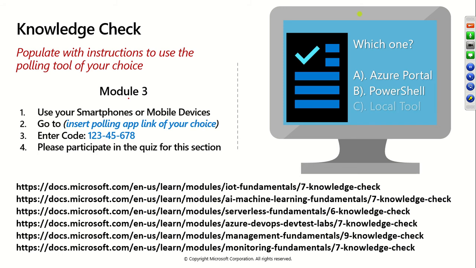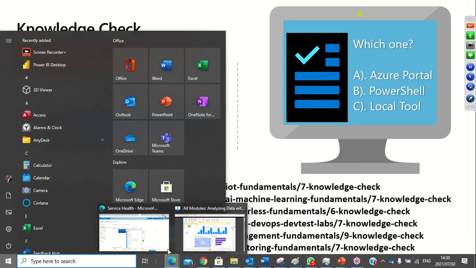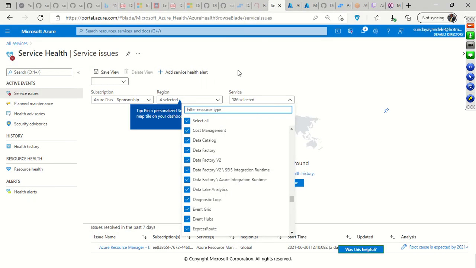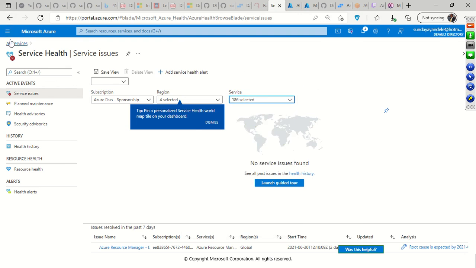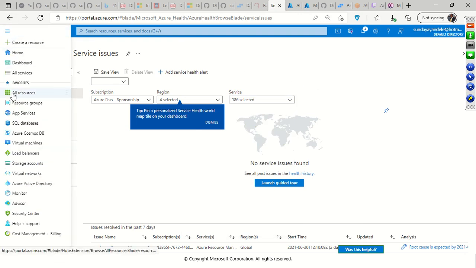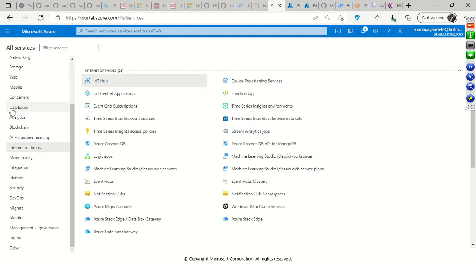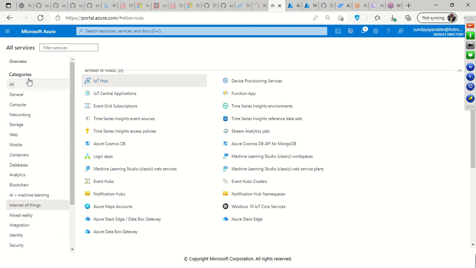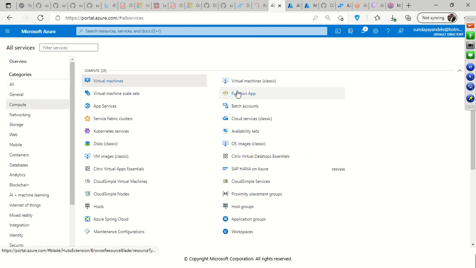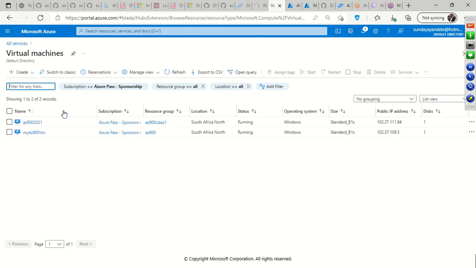All right, before I go to module 4, let me quickly show you that. Azure templates. Anytime you are creating a resource, there will be an Azure template for you. So let me create another resource here. Let's assume I want to create a compute, a virtual machine. I click on this virtual machine, and I can click here and click on create virtual machine.